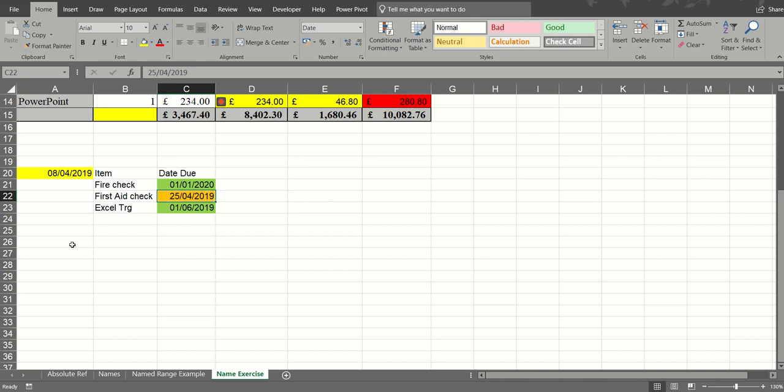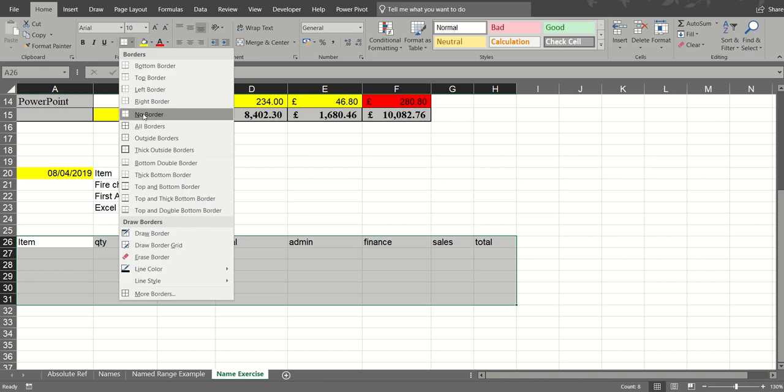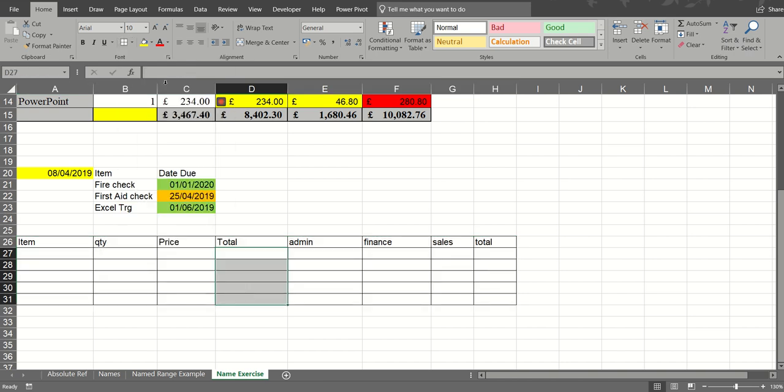Now we'll do one more example. We'll do the error check option. So I'm just going to do a little table: item, quantity, price, total, and then department: admin, finance, sales, and total. And then I'm just going to block this off and make a little table. Put all borders on it to make it nice. I want to colour that total area in yellow and that total area in blue.